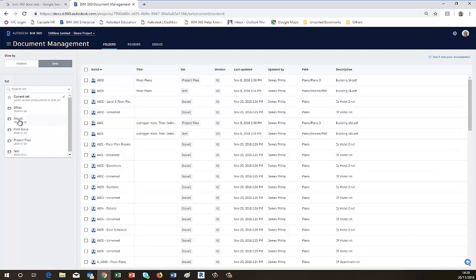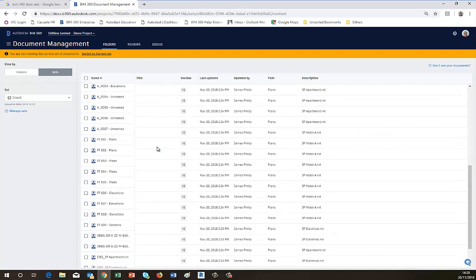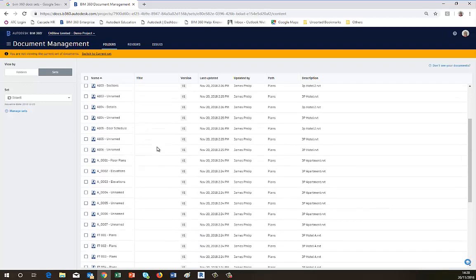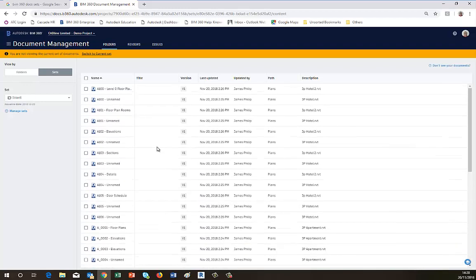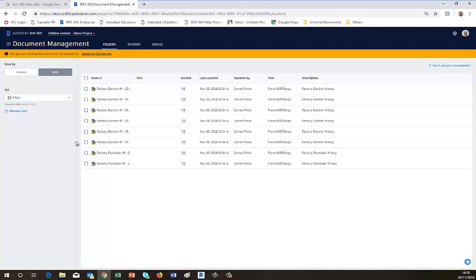So we've got issue number 1, and that will just show us all of the files that were uploaded for issue number 1. And then we can go to drawings, say for example. That was a set that was generated. You can see all those ones. And so this allows us to see any sets that we've created.